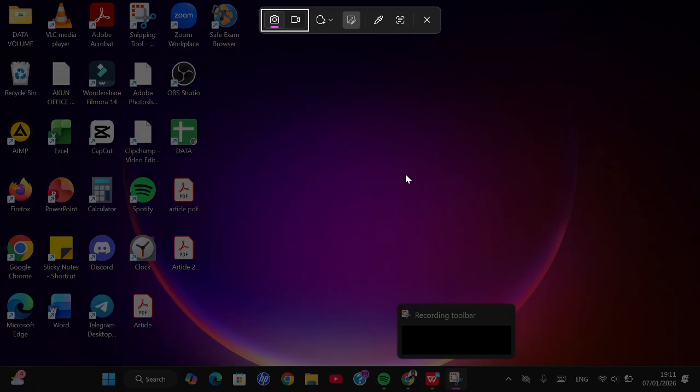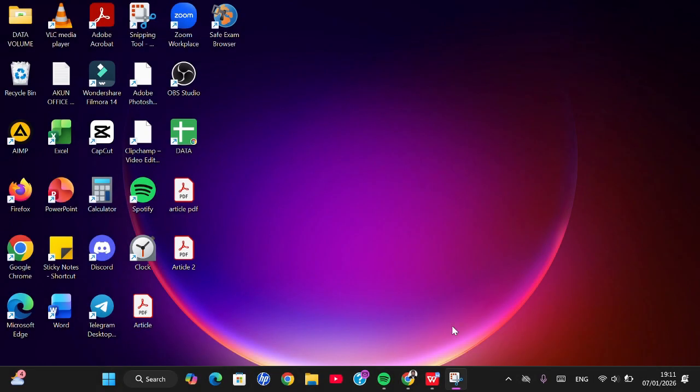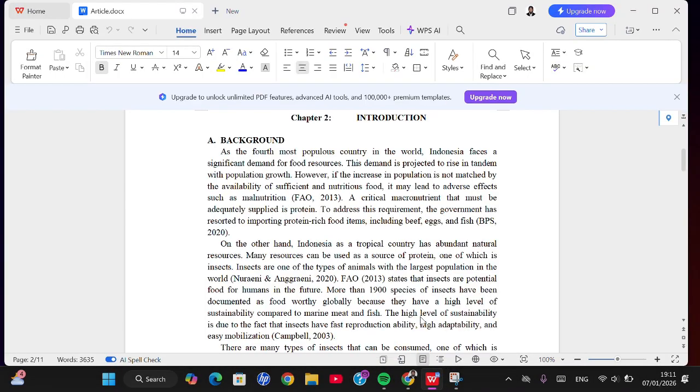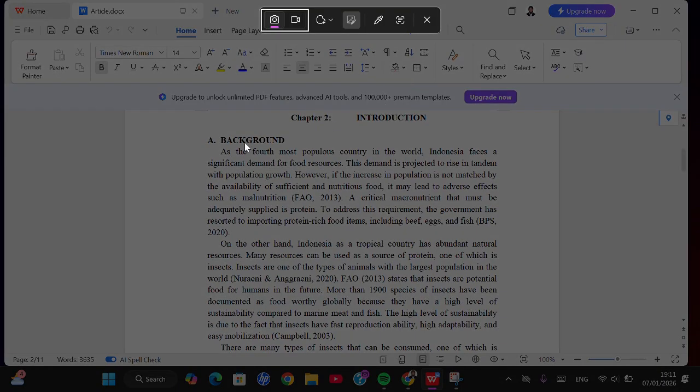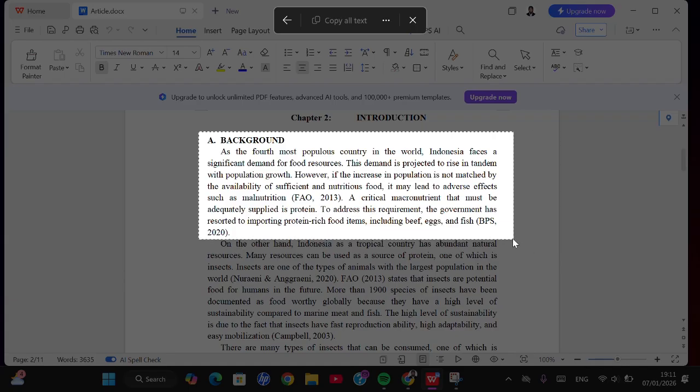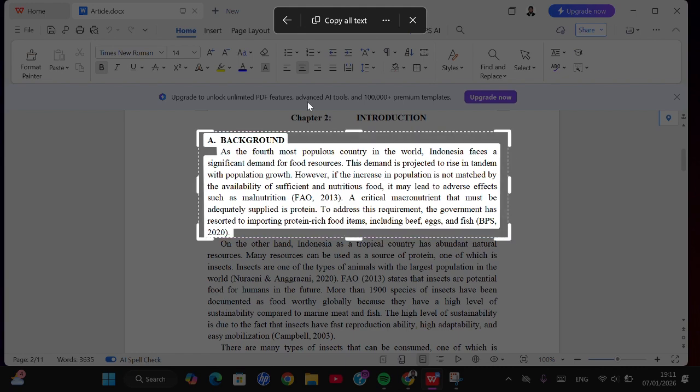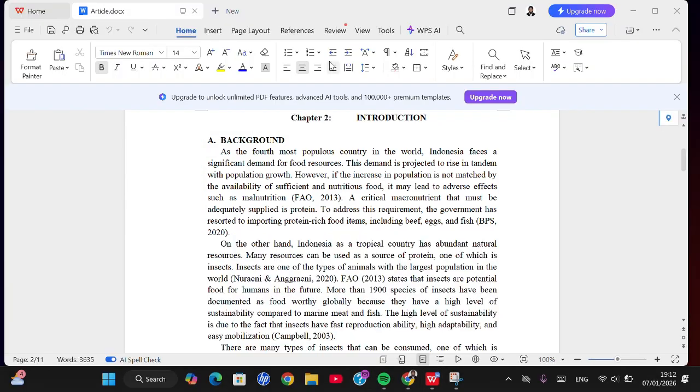I'm going to tap on that. Wait, let me close it first, guys. I'm going to open up my WPS. Okay, I'm going to extract text from this part. Okay, we can select the part like this, and the text will be copied. Okay, and you can click on copy all text, and now the text has been copied, and then you can use it.